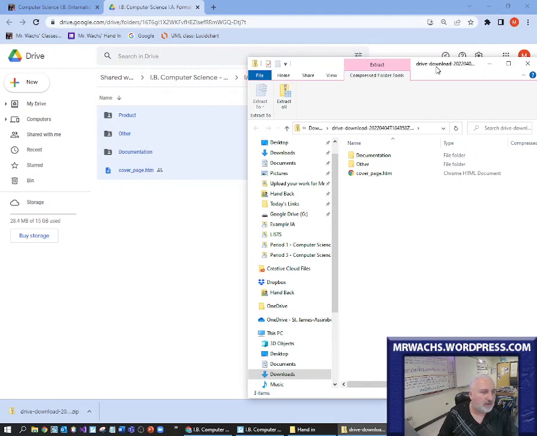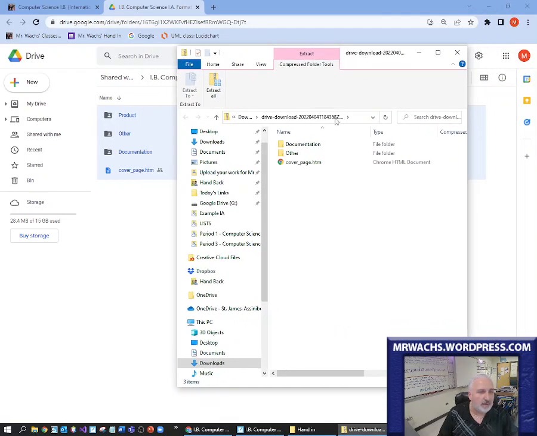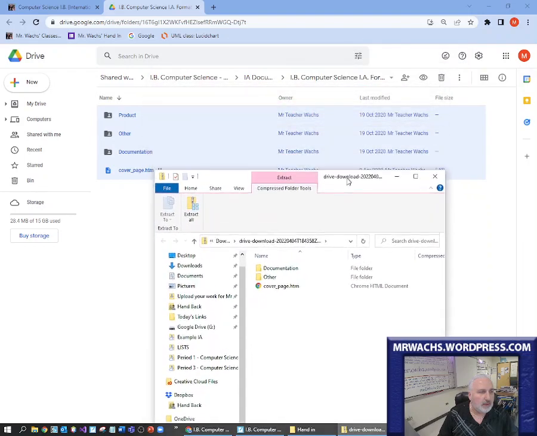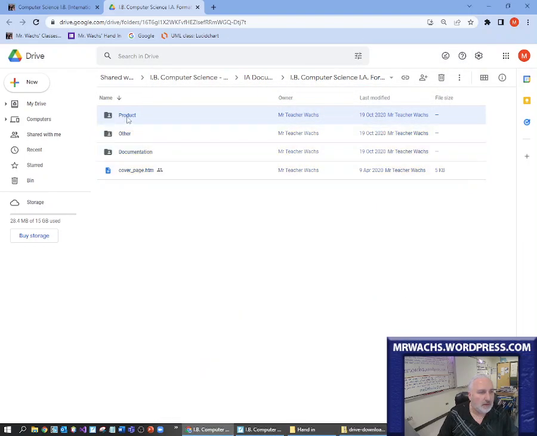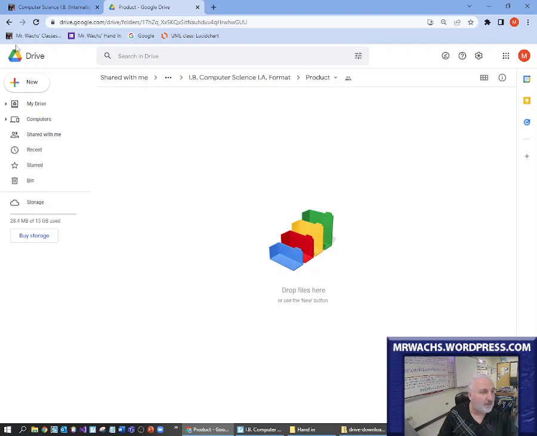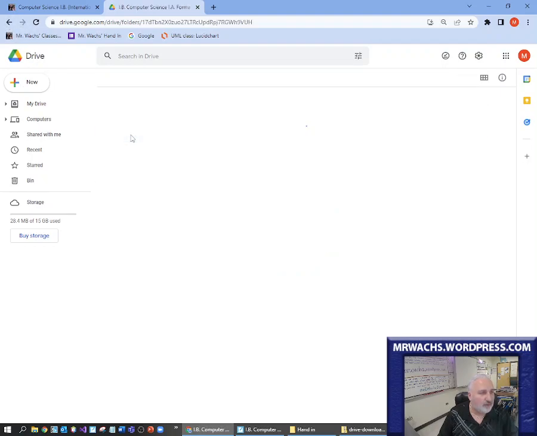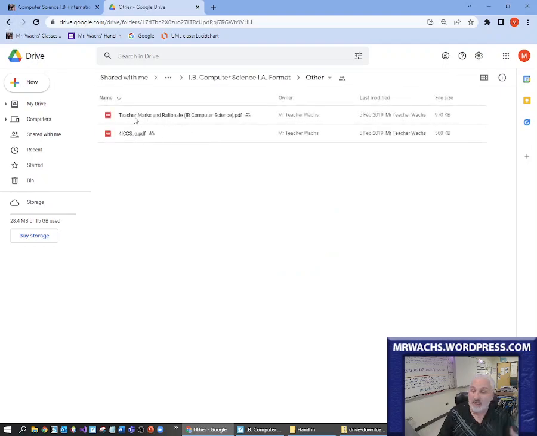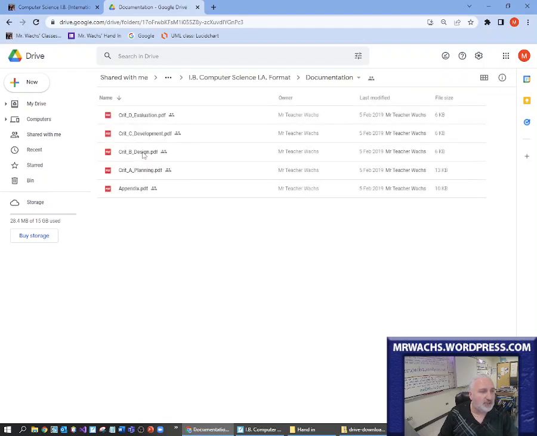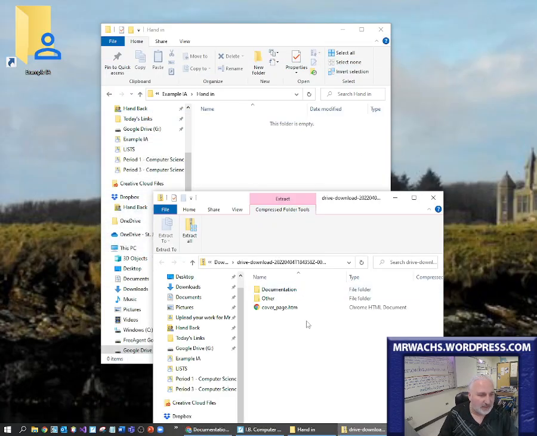So you can see here, documentation, other, okay. And if you were to look in here, a lot of these folders are empty, like there's nothing in the product folder. The other folder has actually got some stuff in there that isn't really necessary, but we'll back up on that. And documentation. Okay, I'll just leave that one open for a second. So I'm going to take these, put them in the Hand In.